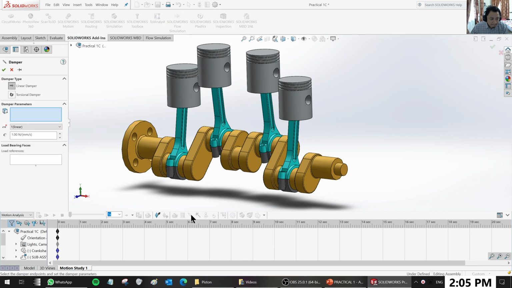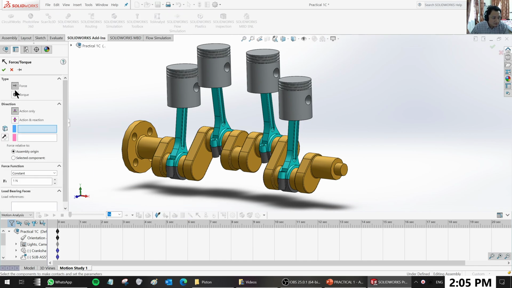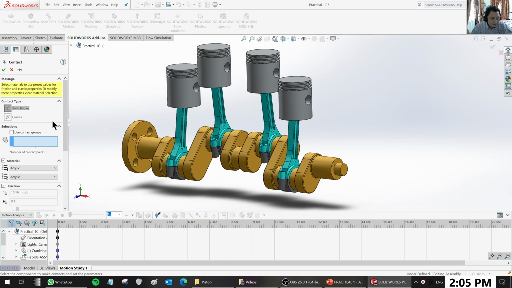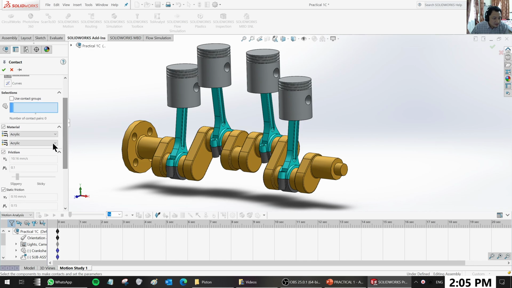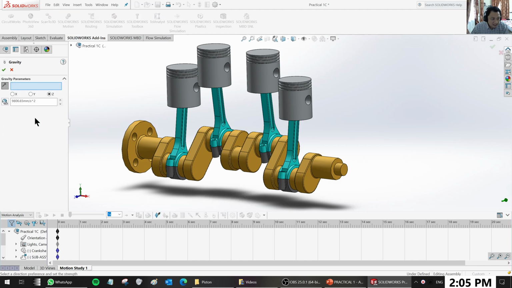And then you've got damper. You can also put linear damper and torsional damper. What else? You've got force. You can put force, torque, action only, constant force, or you can do step force, harmonic force. There are many options you can do here. Other than force, you've got contact, solid body curves. You can set what kind of material, and you can also decide the friction coefficient between materials. And then you've got gravity. Gravity is in which direction? X, Y, Z.